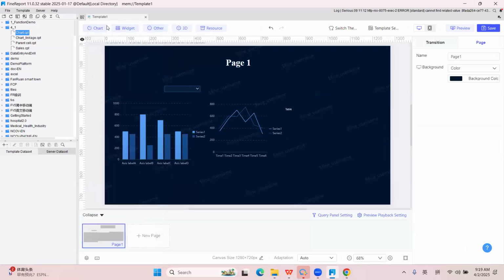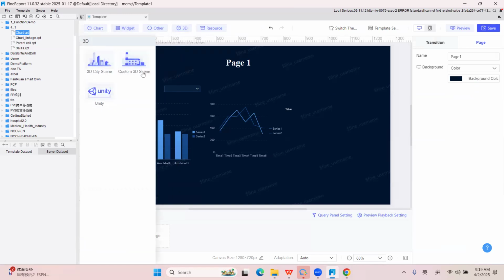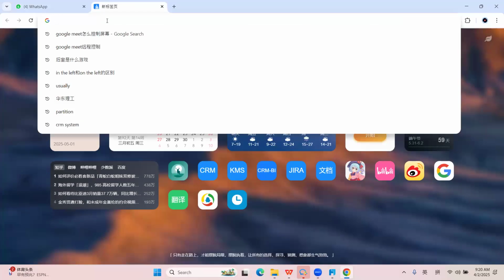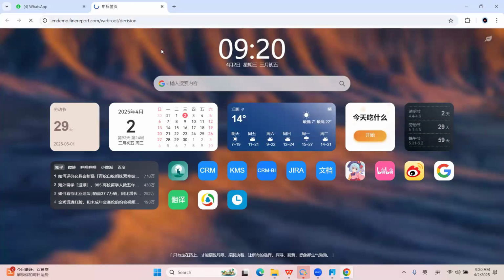And these 3 component types are the 2D types, right? This is 2D. And one feature of our FVS dashboard is that it supports the 3D feature. That is the 3D component. You can see here. You can insert 3D component here, like the 3D city scene, custom 3D scene. So what effect will this 3D effect bring us? So here I'm going to show you first what effect that 3D scene is going to bring us.